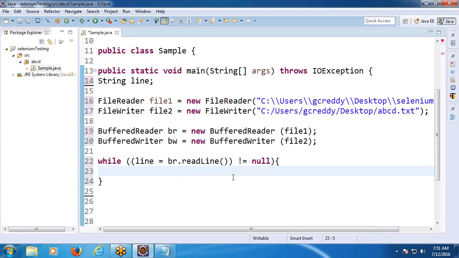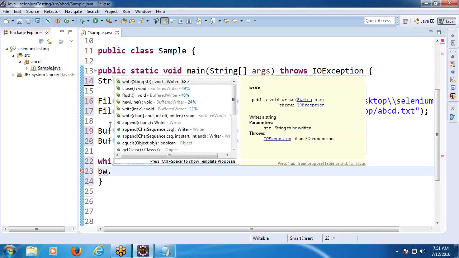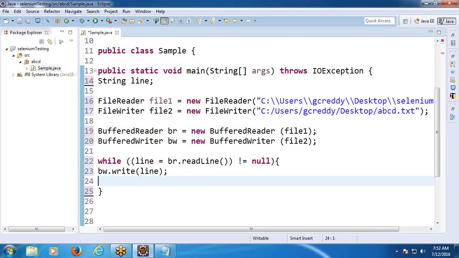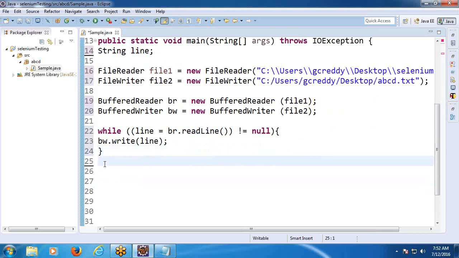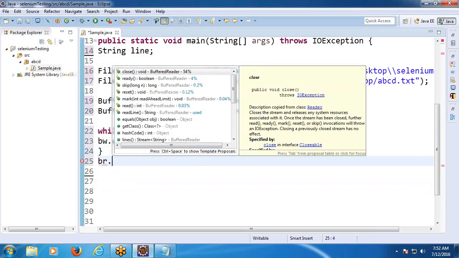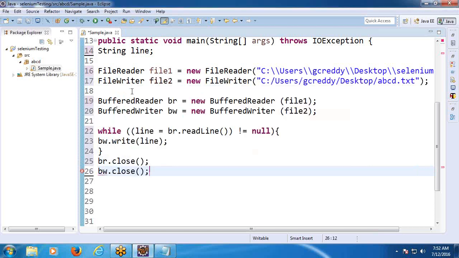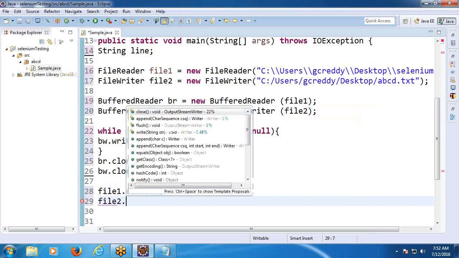Next, write. The writer object, bw dot write. What is the string? Line. Next, close all objects. br dot close. Next, bw dot close. Next, file1 dot close. Next, file2 dot close.